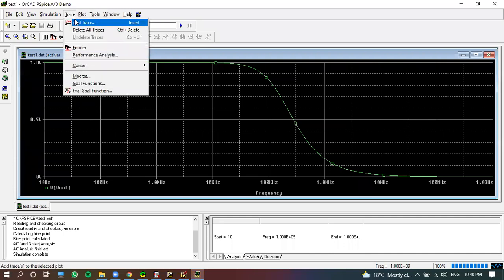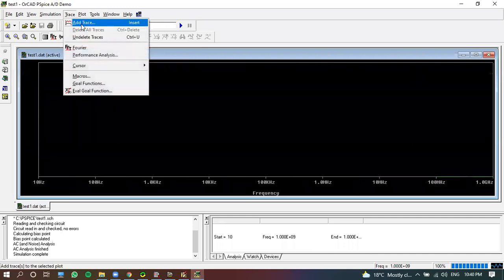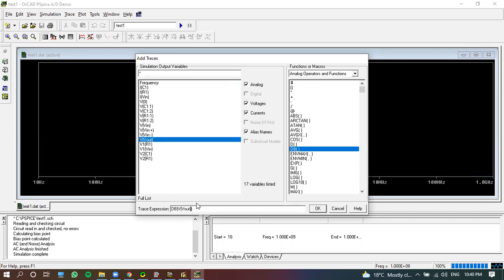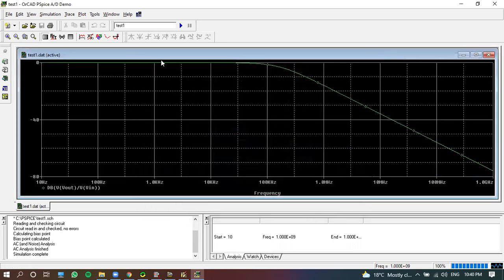Actually, I will say trace and delete all trace, trace, add trace. I want to see in dB. There are some functions you can use here, and I will say V out divided by V in. Okay, this one. This is actually we calculate and directly plot this one as the result. I say okay, and this is our magnitude graph.